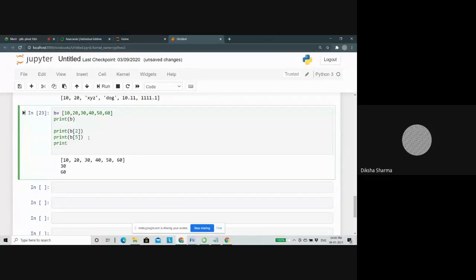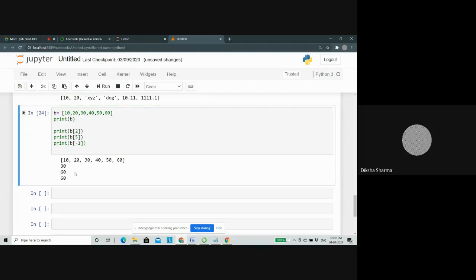Print of. Now, if you directly want to fetch the last digit or last value of the variable, you need to write -1. Output is 60. Because we don't know the position, we have directly written -1, meaning the very last one.